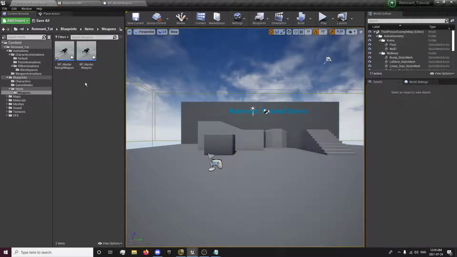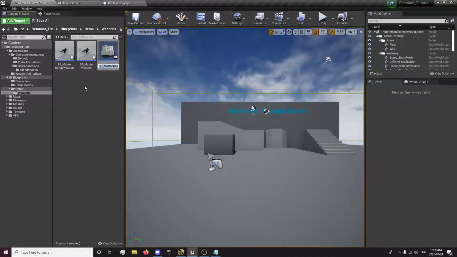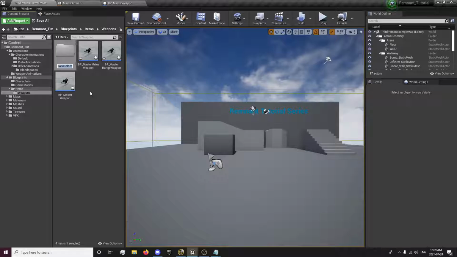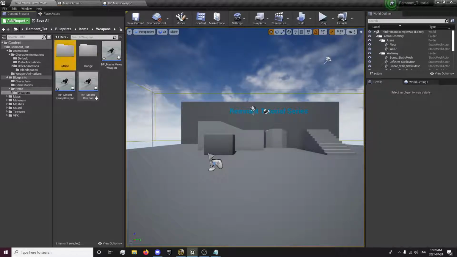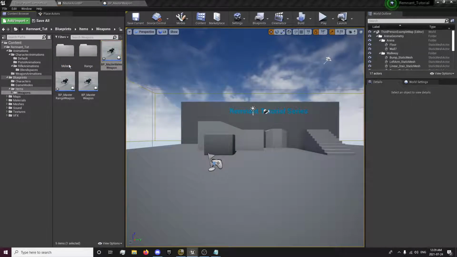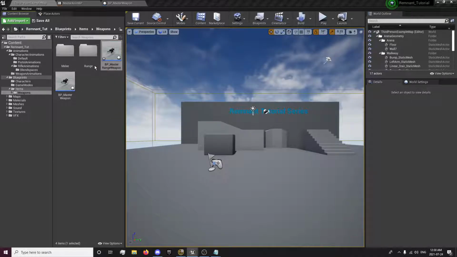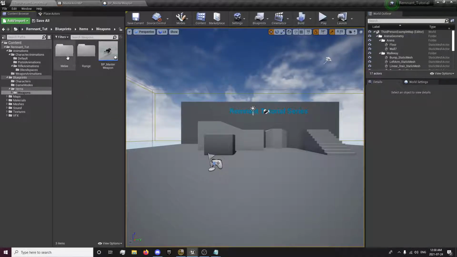This will be your pistols and rifles. And this will be your melee. And create a couple folders, because it's going to be children of each of these.